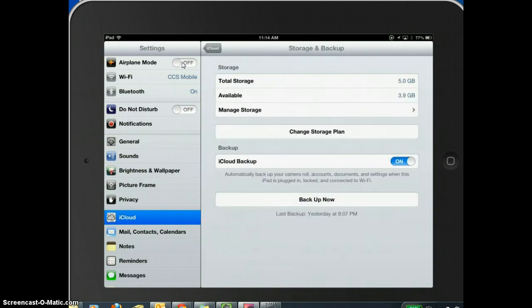And in this screen, it will show you that as an iCloud user, you have total storage of 5 gigabytes. And it will show how much you have available to back up your device. Now, you'll notice that I have 3.9 gigabytes still available in my iCloud storage.